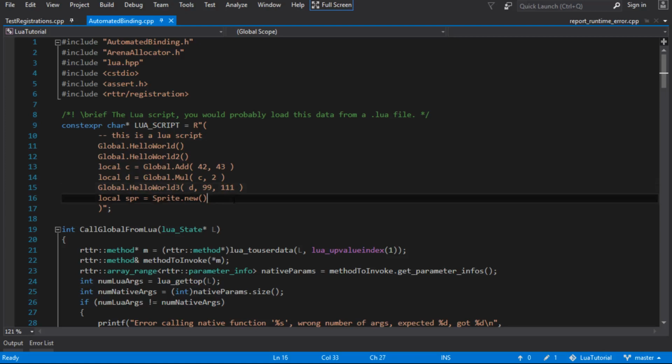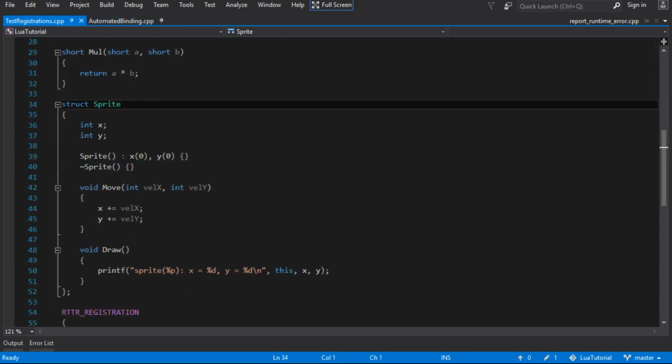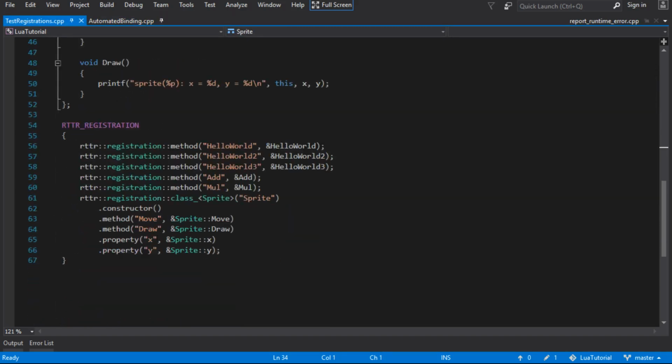So last time we managed to use runtime type information to map our native type, and we were able to create one and destroy one from a Lua script, which is what this sprite new is doing here. We're just creating a sprite. We don't do anything with it. We just create a local for it, and then it just gets thrown away at the end of the script. And our sprite is just this really basic thing which we've registered with the runtime type information.